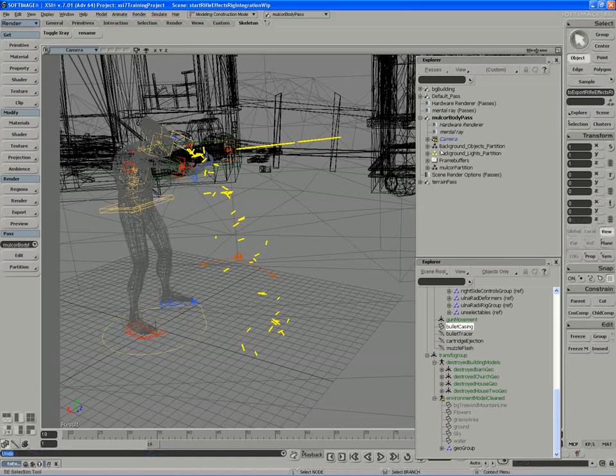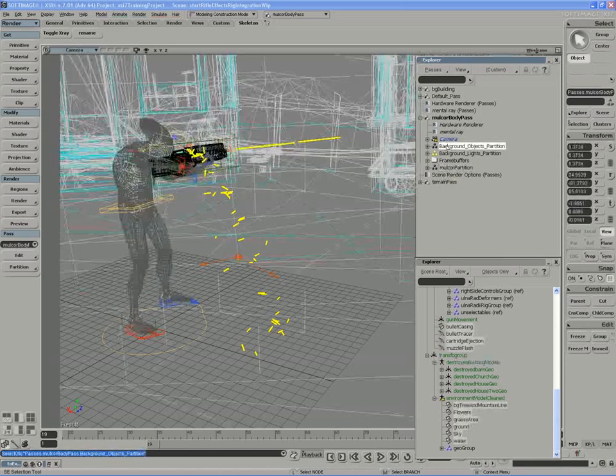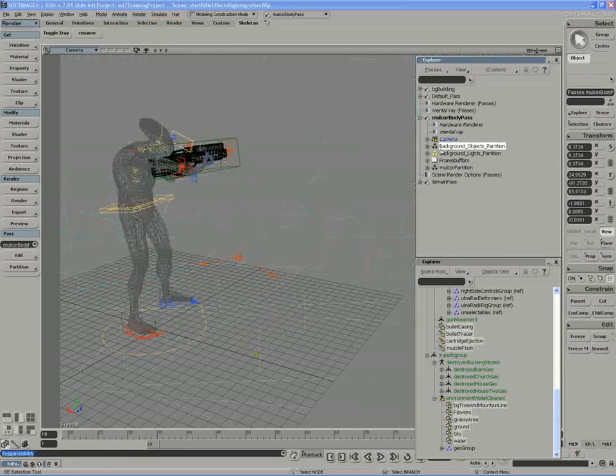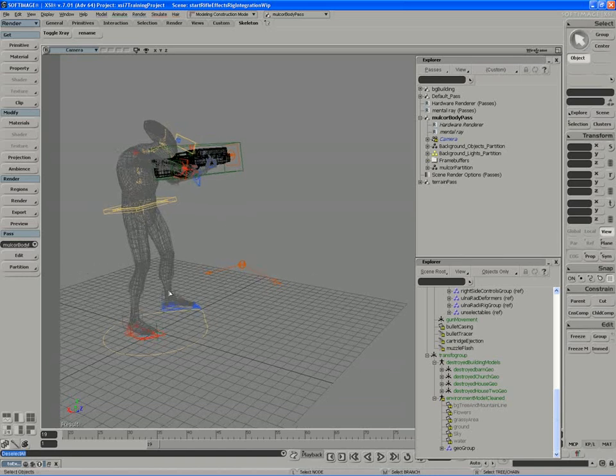Okay, so when it comes to the body pass, the character is visible, but of course everything else is not. So I can just hide everything else. Now in the body pass, I definitely want to have the muzzle flash working, and I also want to have the key and fill light working as well. So everything looks good here.